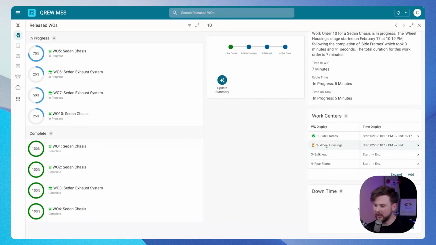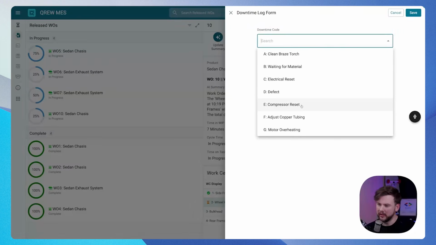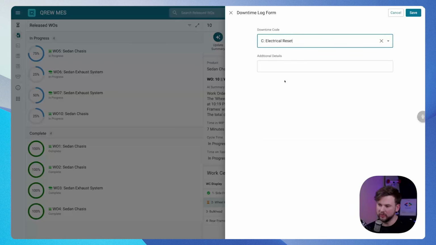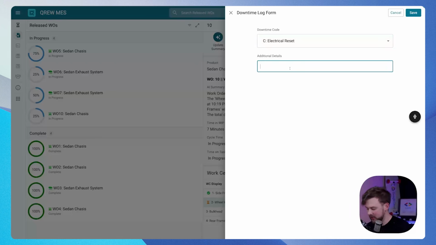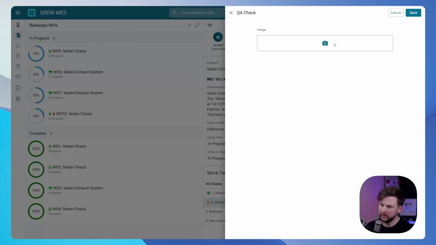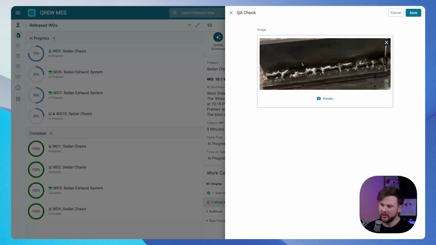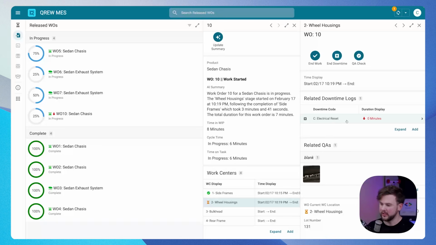And let's go ahead and hit a snag. Wheel housing people, their welder completely goes out. And so let's go ahead and say that they need an electrical reset. Say these welds are coming out poor, and do a bad QA with that as well. So we'll go into related QAs and add in a bad weld. This one right here just shows total inconsistency from the welder, really justifying the electrical reset. So we'll wait for this QA to send in.